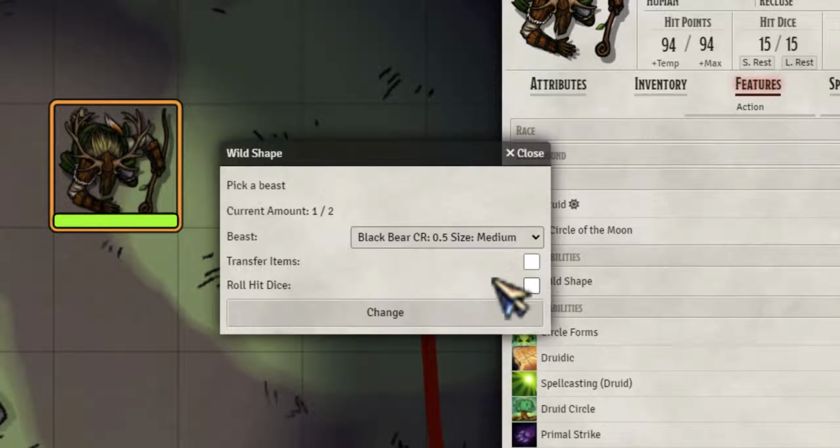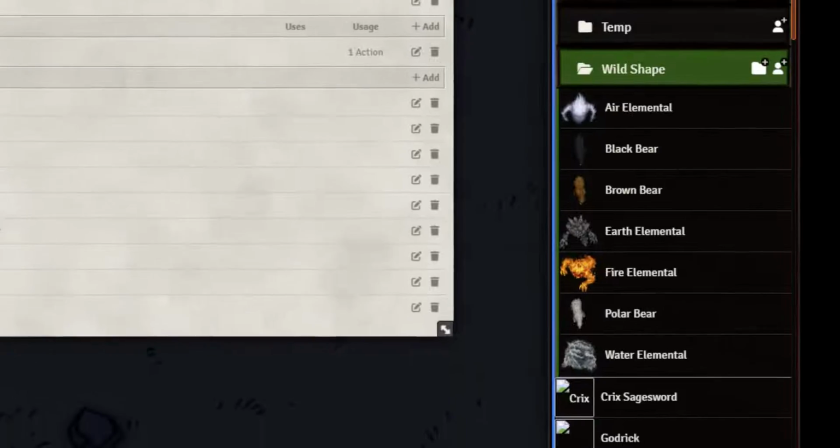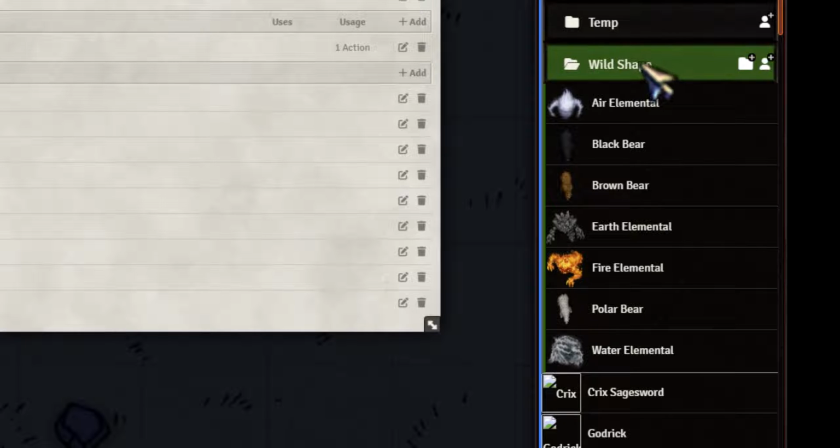So right now we go ahead and have it where you can sit here and pick which beast. It'll show your current mount and also show you which ones are available. Now from here I have it set up to either go through a folder or a compendium. So you can go ahead and go into your Wildshape directory here.